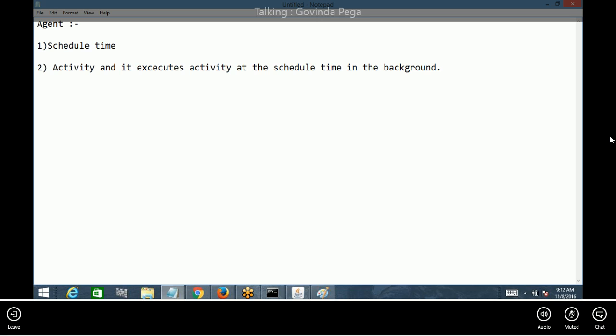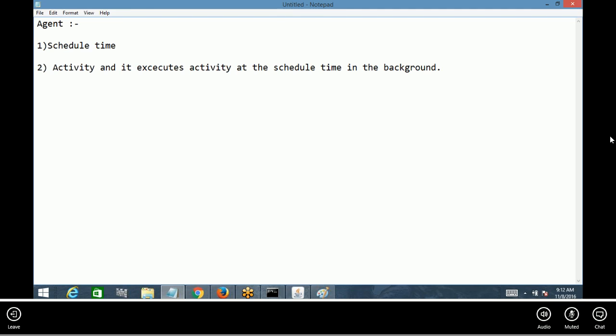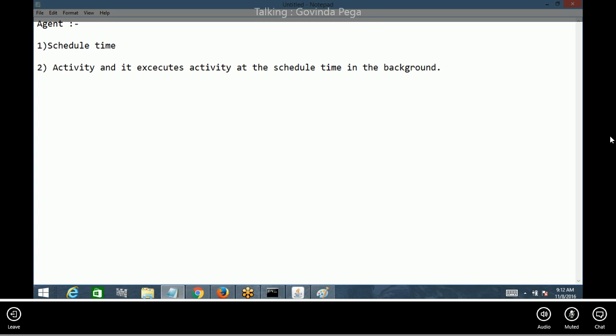Agent is one of the rules in Pega, which will be associated with the schedule time and activity. At the scheduled time it will execute the activity in the background and do the required functionality. The functionality can be sending an email notification, or a database backup, or anything. It's up to you. Within the activity, what you write is up to your business.